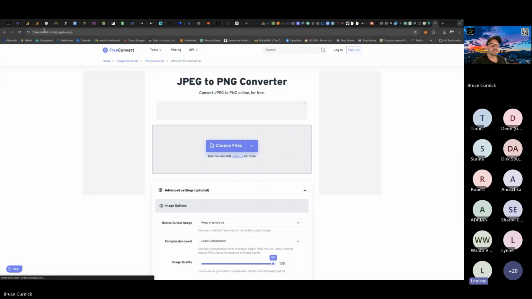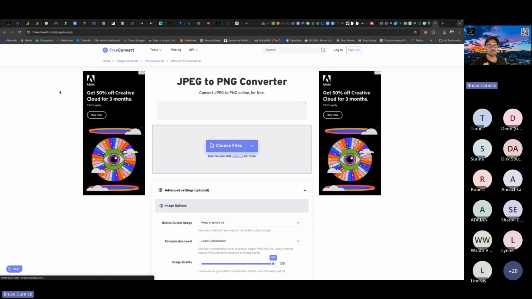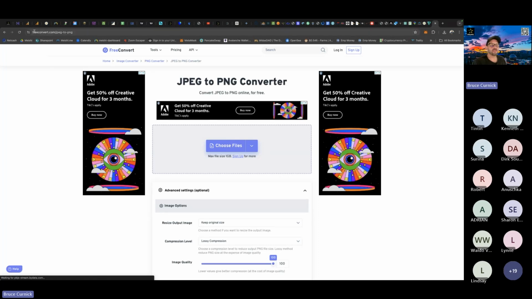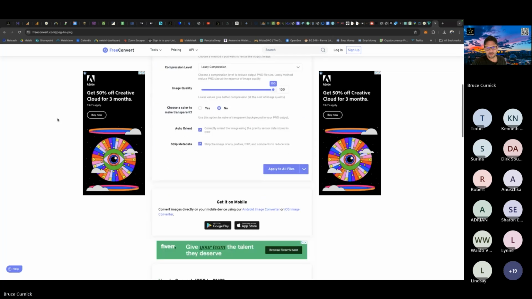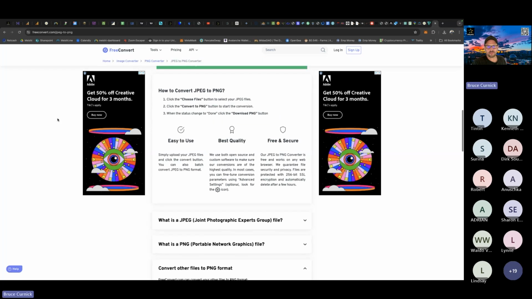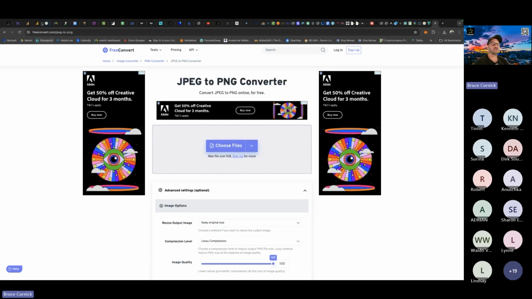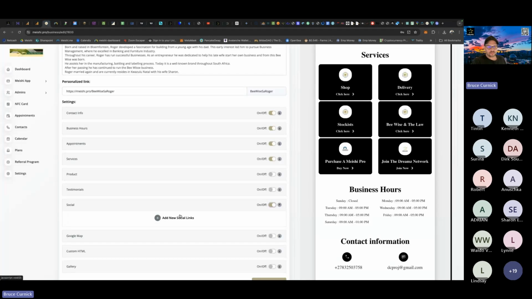Oh, that's great. Thanks so much. Yeah, this is actually a nice one if you guys want to write it down: freeconvert.com. I've used this a lot. There is a paid version, but just to convert a JPEG to PNG is free.